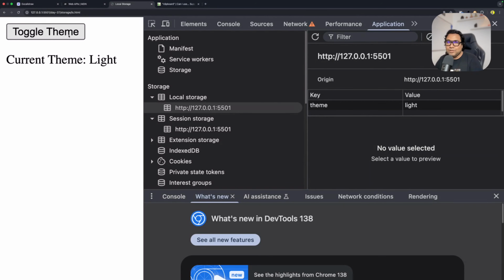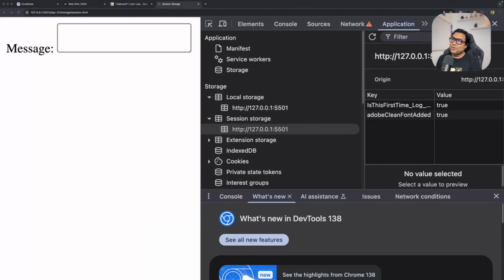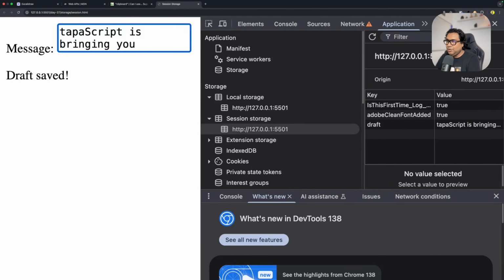So as we understand the local storage, let's see another example for the session storage. To demonstrate the session storage, let me demonstrate a form where you can store your draft. Sounds amazing, right? On browser itself.